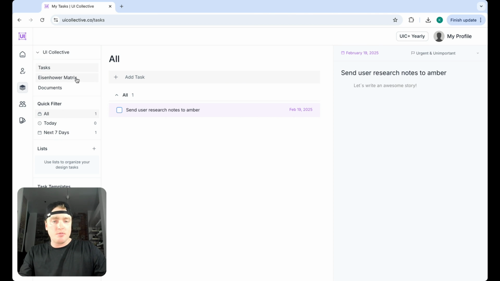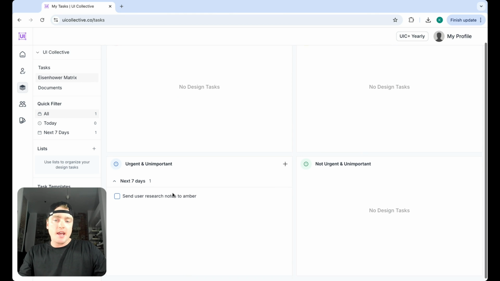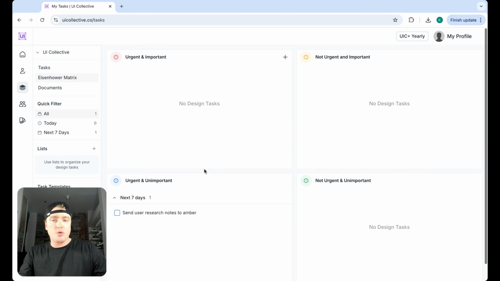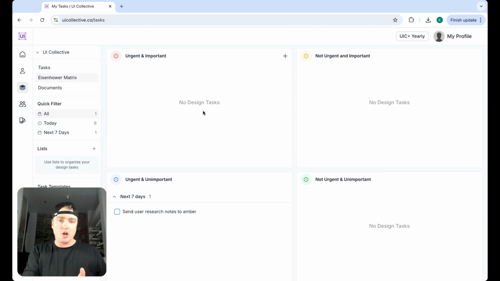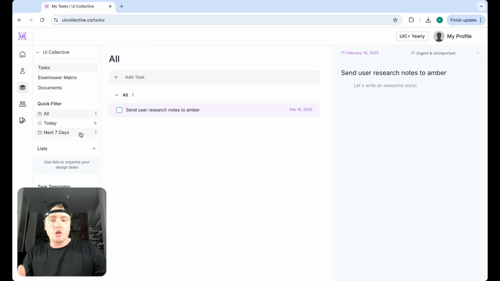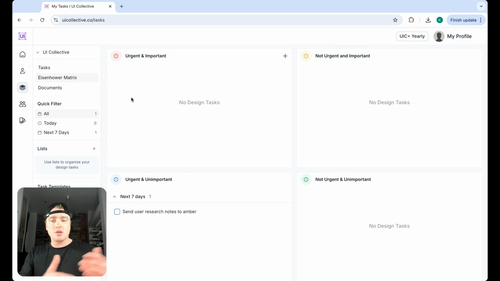And this is where the Eisenhower matrix comes in, because every day I can come in here and see what's urgent and unimportant, what's urgent and important that I need to work on throughout the week. So I can come in here, quickly add the tasks as I'm going about, and easily come in the morning and see what's urgent and important, what's urgent and not important. So I can make sure the most important design tasks get out of the way first.